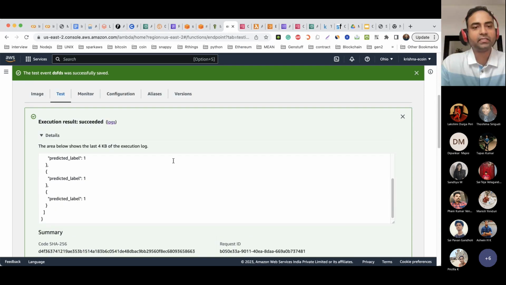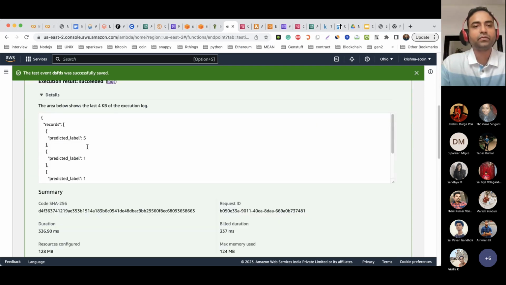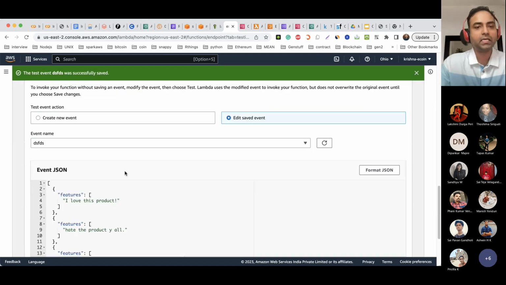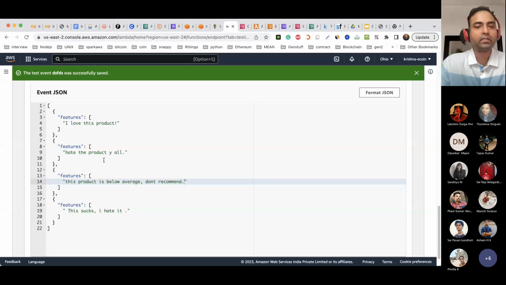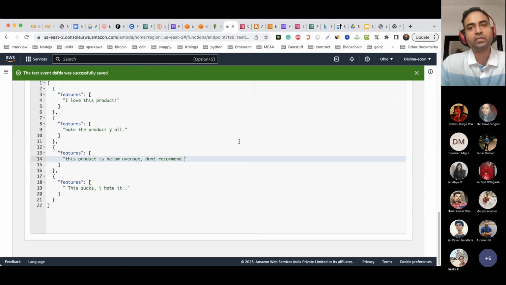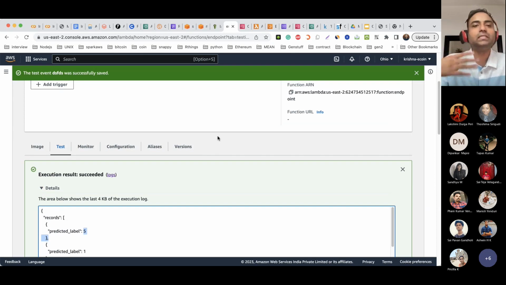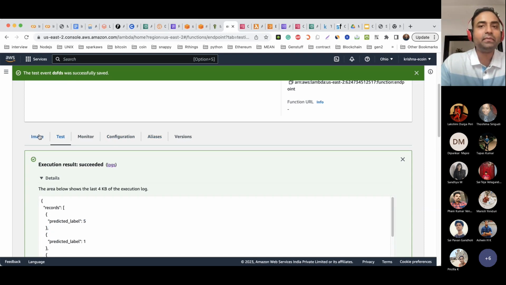Okay, yeah, so I've changed this. Now the label predictions have gone down, right? So 5, 1, 1, 1. Let's look at the text. Yeah, the first one is good, the second one is bad, the third one is bad, the fourth one is also bad. That's why the results. So it's working fine, right? This is the magic of machine learning, right? And this is coming through the SageMaker endpoint.